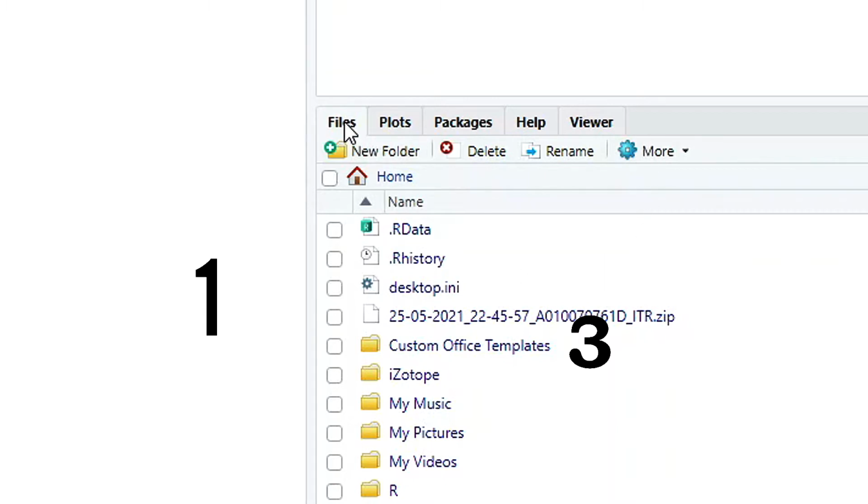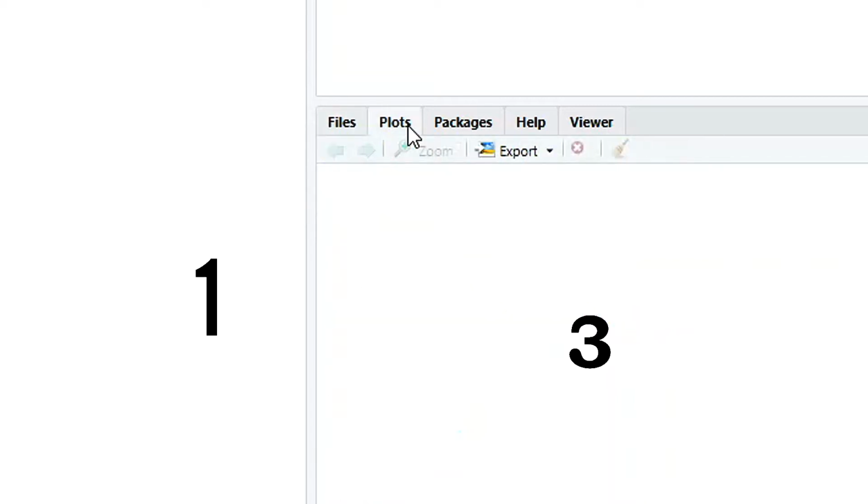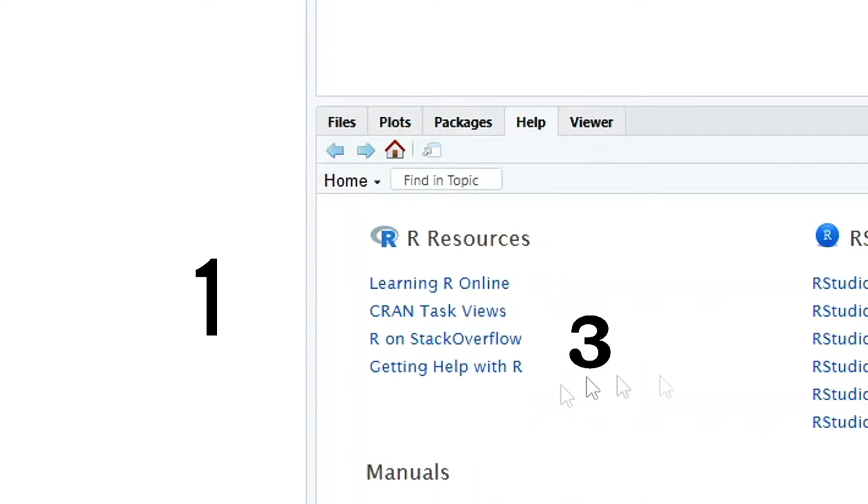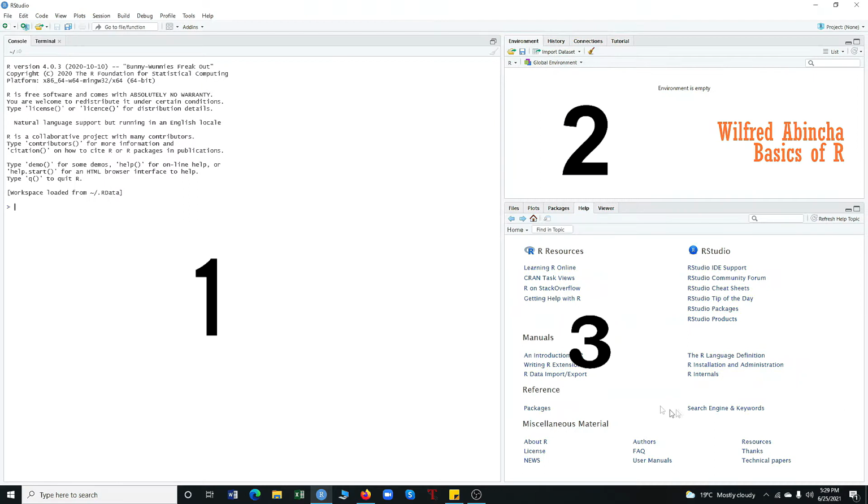This files tab is where we navigate through our files and folders. This plots tab is where, when we make plots, like charts and histograms, they come, so that you can get them, export them and use them. Packages, you get different packages of R. If you want to use any of these, you install it. Help, this is where the help resources are.